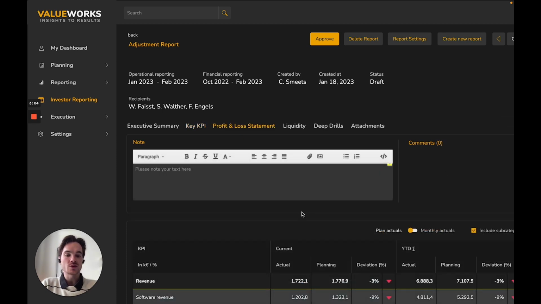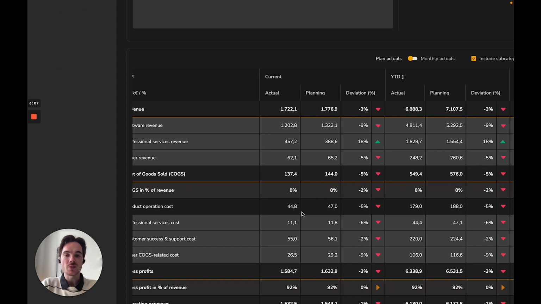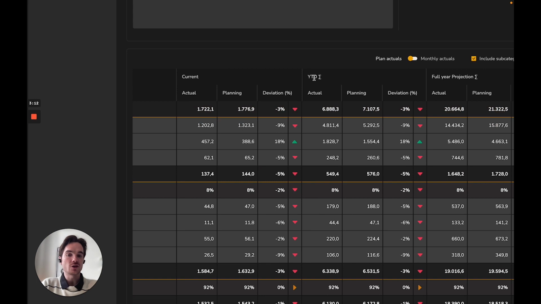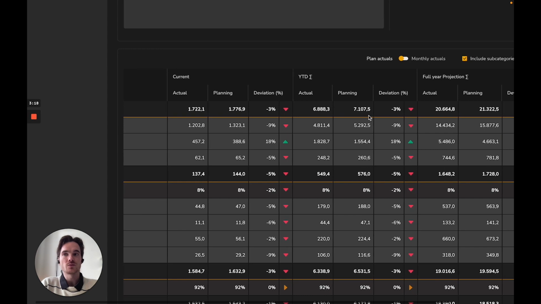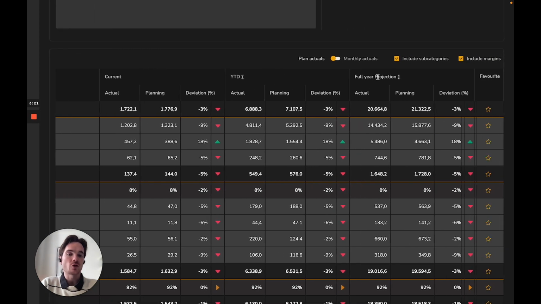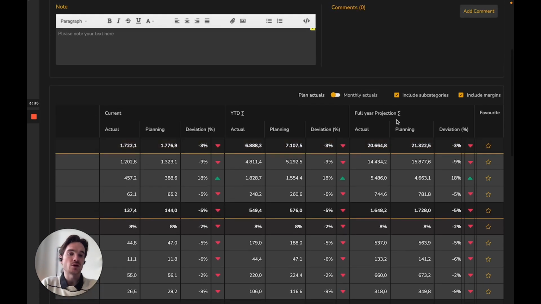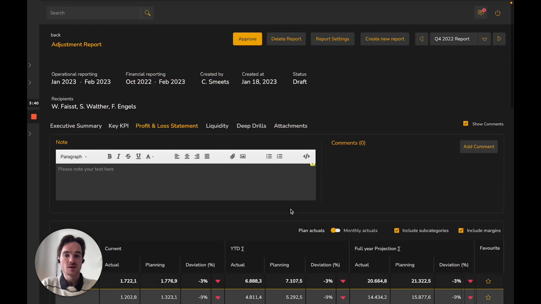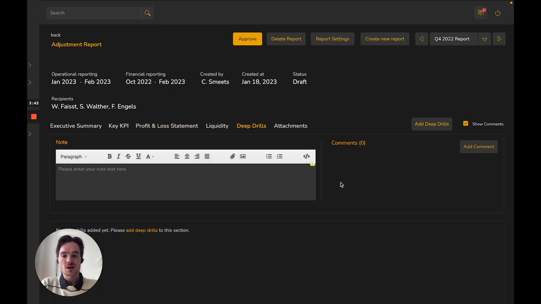The P&L is going to be essentially the best practice for investor reporting. So you have the actual versus the planning value. We have the year to date versus the planning value, which in our case, since we have the whole year, is not as insightful, I would say. And then of course you have the full year projection in case you want to give a forecast already on how the year is going to end if you have the same performance that you have previously. You can also switch to monthly actuals, and you can include or exclude the subcategories to make the table less crowded.